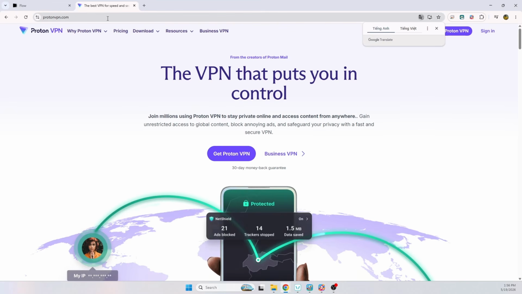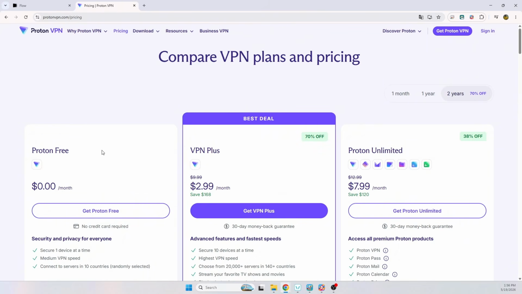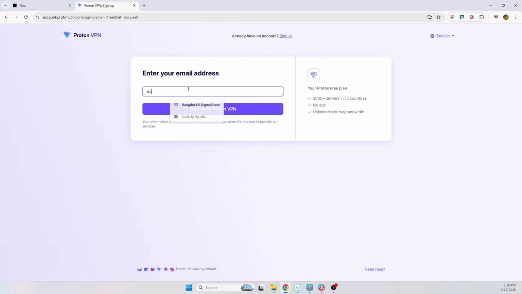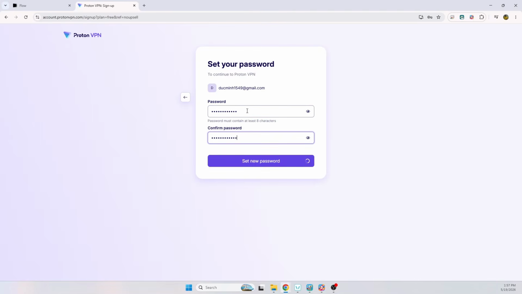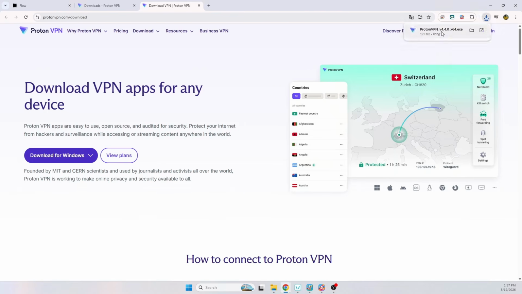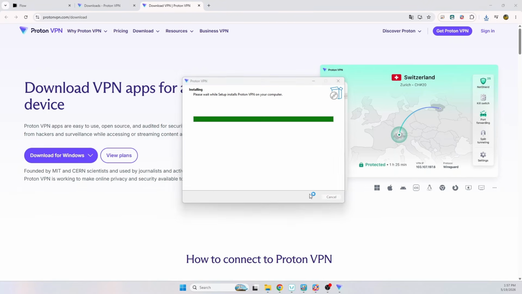The solution now is to download Proton VPN, go to protonvpn.com, and follow the steps shown in the video to create a free account. Proton VPN is very effective because it can deeply mask your connection information. Now download and install Proton VPN on your computer to use it with the account you just created. The process is similar on macOS.